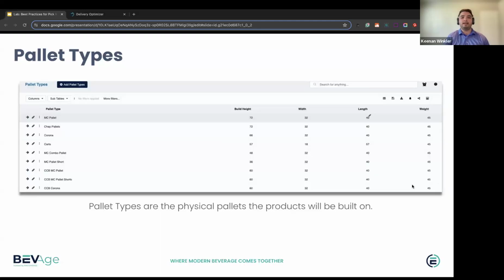So first thing is going to be our pallet types. Pallet types are the physical pallets that products will be built on. So if we have different pallets, we can decide the build height, width, length, and then the weight that that pallet can actually hold. So from within here, if we're going to be creating new pallet types, we need to make sure that we have our dimensions correct. So in our example of our gummies, perhaps these gummies are going to be coming on a little bit of a different size. So in this example, we're going to be using our carts pallet type example.